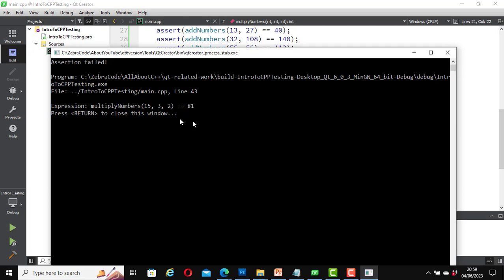Remember earlier I said that when the test fails, the program terminates. At this point, it is terminating here. It's not even reading the second one. Now let's go and fix that.